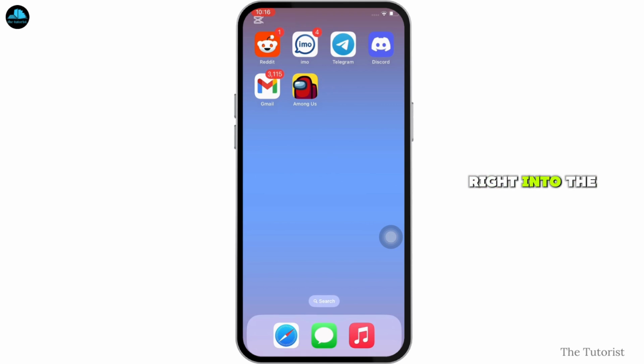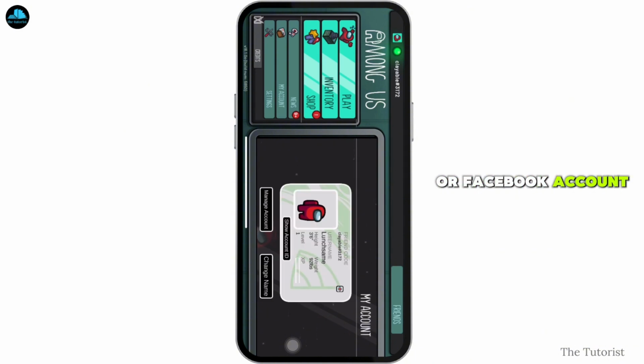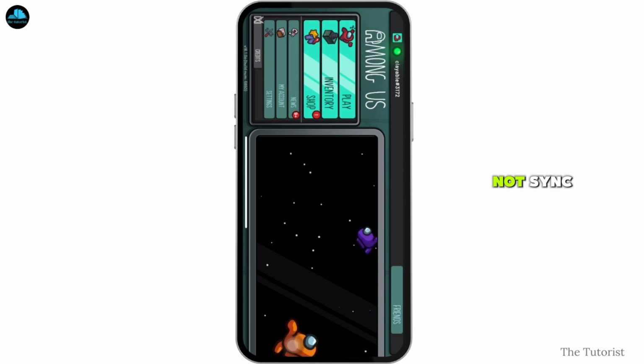Now let's get right into the tutorial. The first way is to check your login method. So open Among Us and see if you are logged in with your Google account, your Apple account, or Facebook account. Make sure that you are logging in with the same method and account you originally used. If not, your data will not sync.